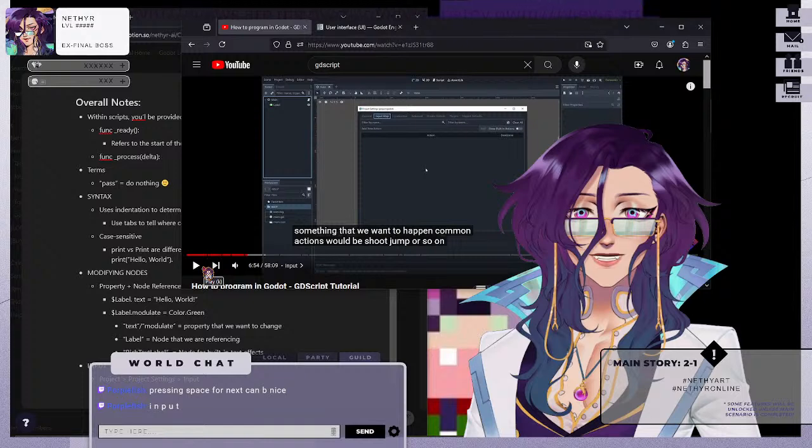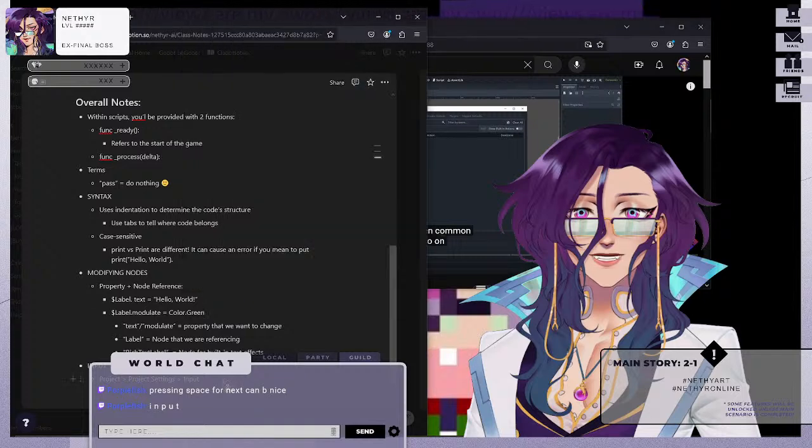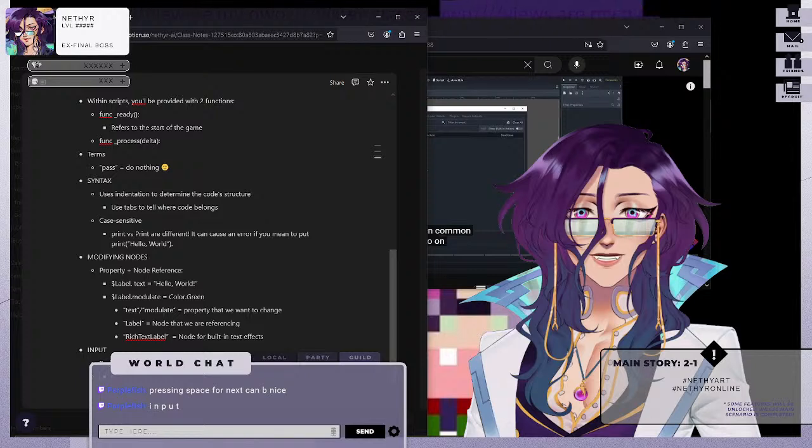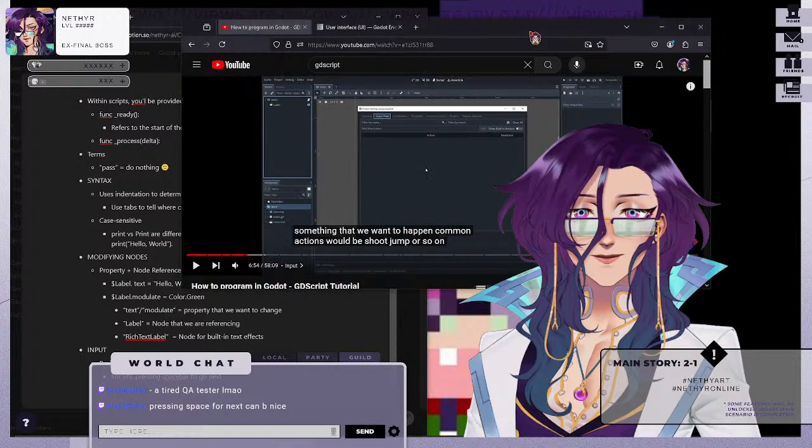Pressing space for next can be, oh, you're right. Yeah, that's true for a VN. Pressing spacebar to go next. Yeah, that's a good point. You don't want to just click on everything. A tired QA. Okay, good.